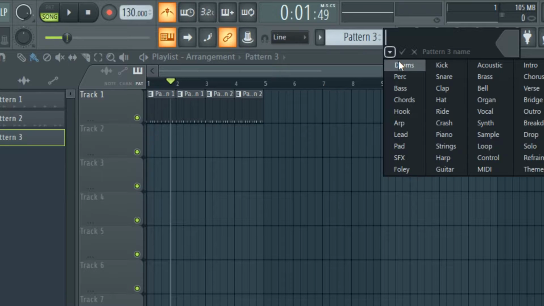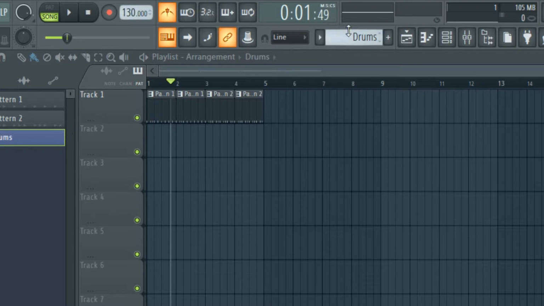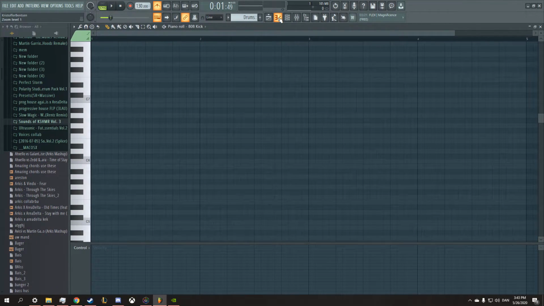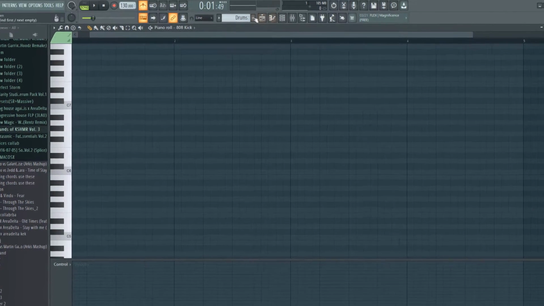You can make it into the drums. Automatically makes a different color for them and everything. So this icon, this is for the playlist. I already had it open, so I closed it. This is for the piano roll. Now this is where you make your melodies.